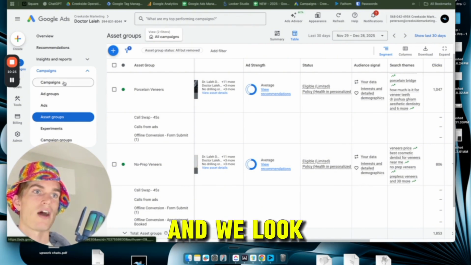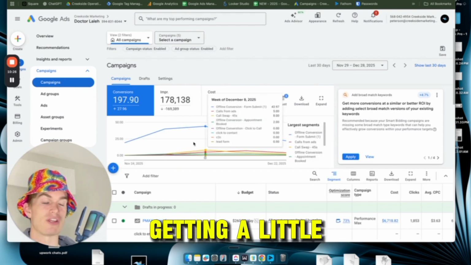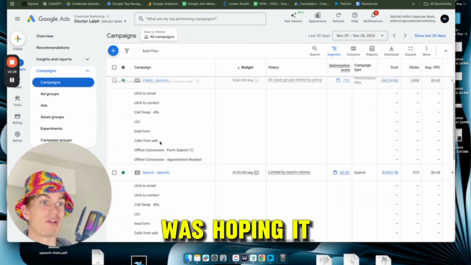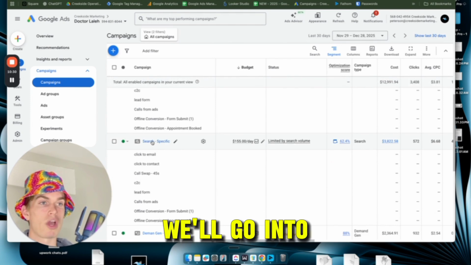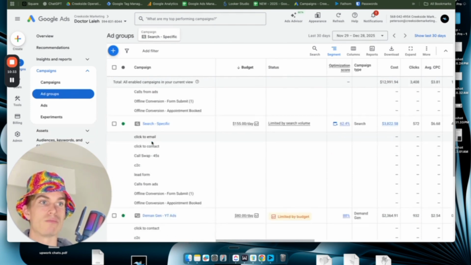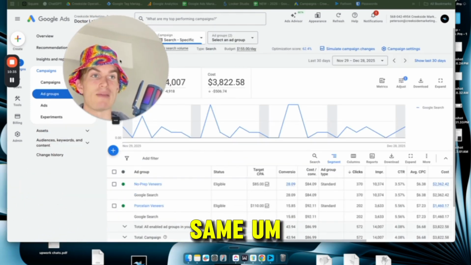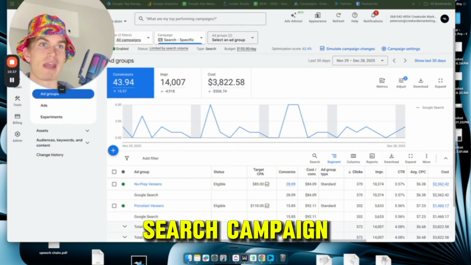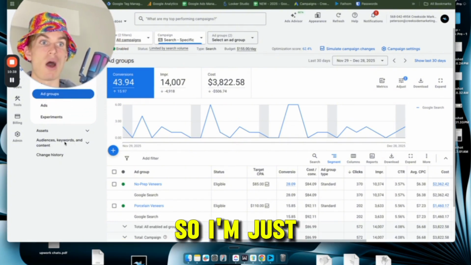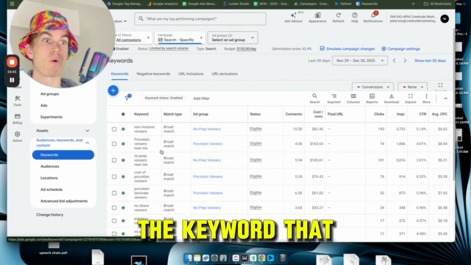So if we go back out and we look at the other campaigns, this video is getting a little bit long away from me, a little bit longer than I was hoping it to be, but we'll go into the search campaign, and we use the same ads in the search campaign that we do for the Performance Max campaign. So I'm just going to jump in and show you the keywords that we're using.